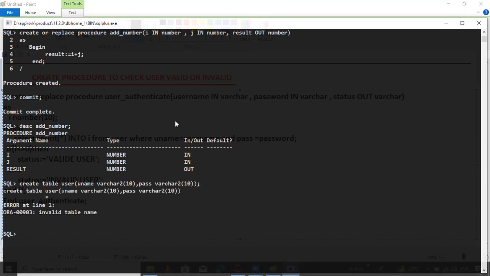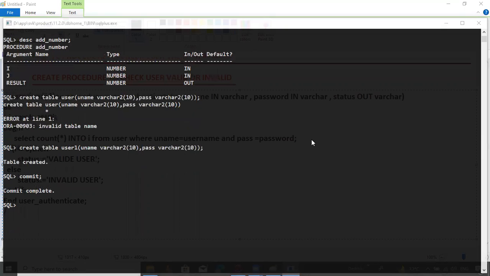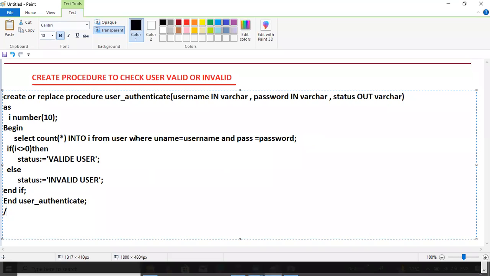Okay, valid. Suppose username, yes, user is also valid. Just user one as well. Now the table is created. Commit. So user one. Users table, not just for the example purpose, not an issue. User one table.